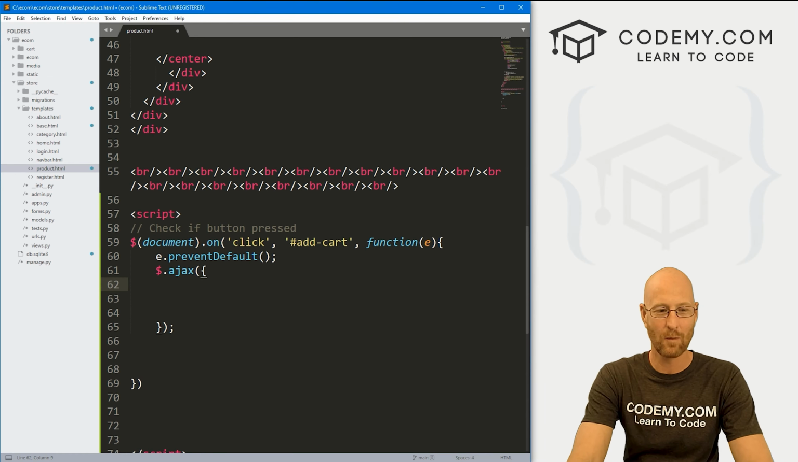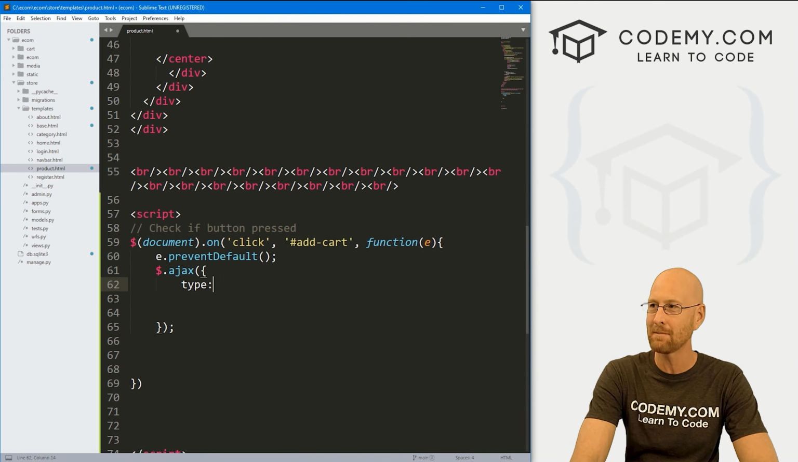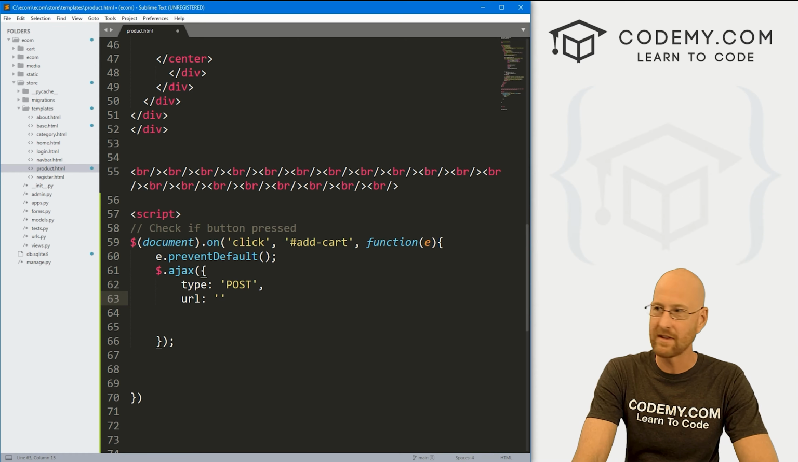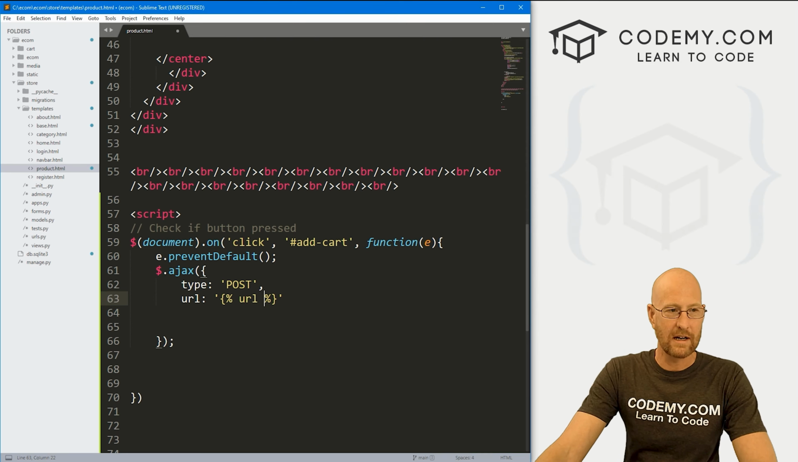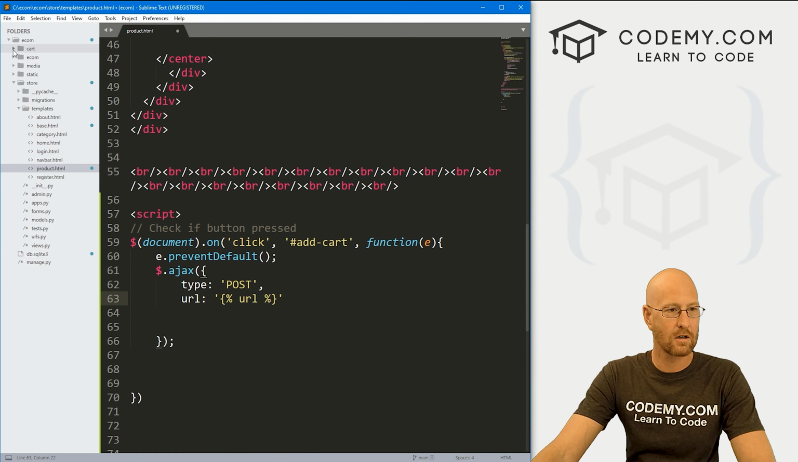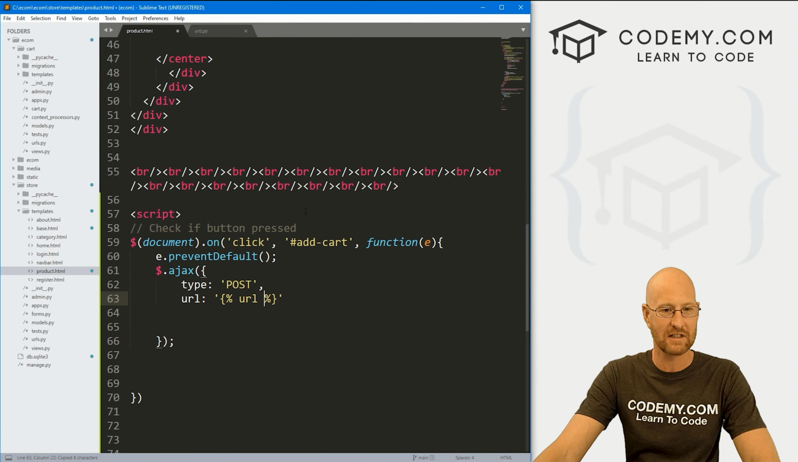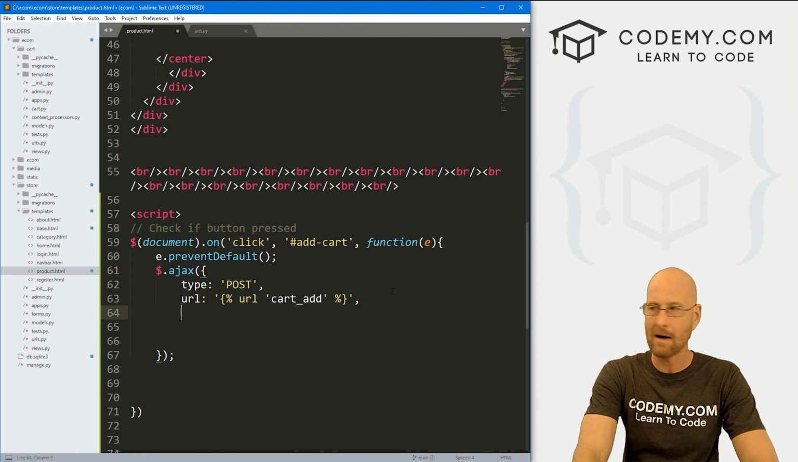So first we need to designate what we're doing here. This is a type of, and what we're doing is we're posting. Just like we're filling out a form and posting it to the back end, same thing here, we're posting. And then here we need to tell it what URL we're posting it to. That's going to be a Django URL tag. Now, what URL are we going to use? Well, if we head back over to our cart urls.py file, we have this add view, and we called it cart_add. So we could just copy this, and this is going to be cart add. So that looks good. Another comma there.